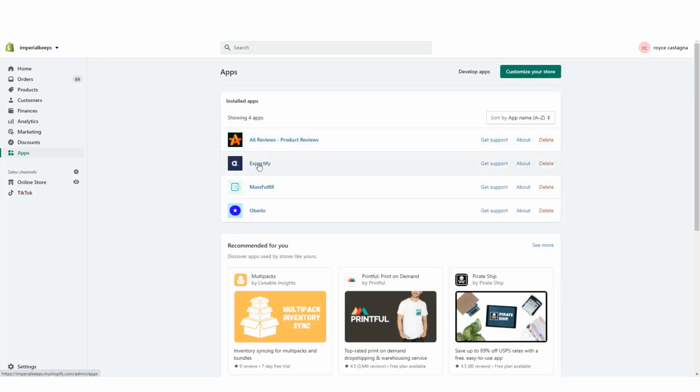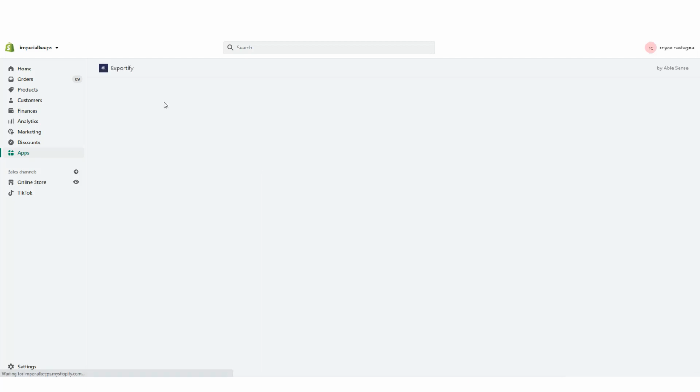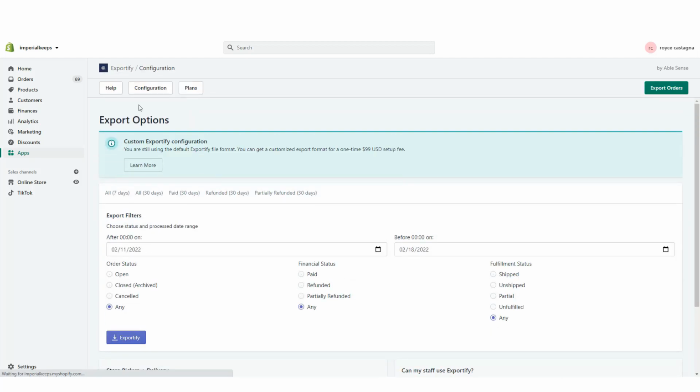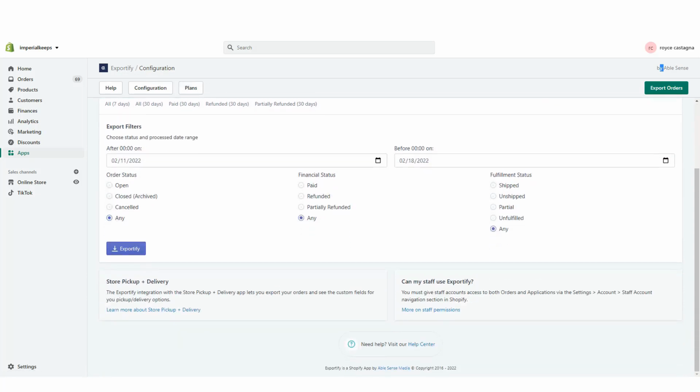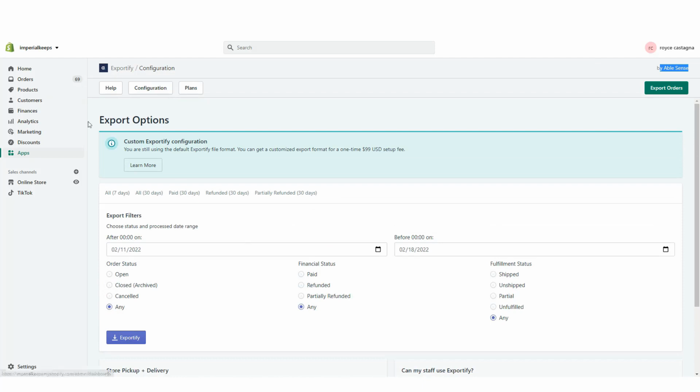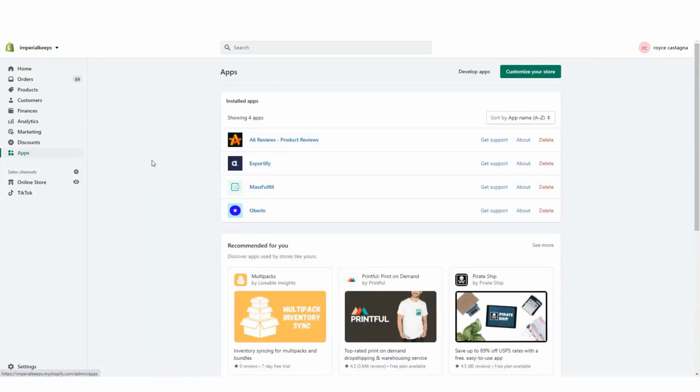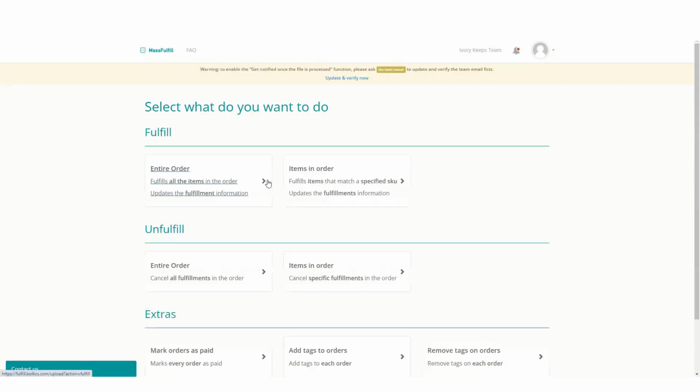And just to make sure you're getting the right app, it's Exportify, and it looks like this. It's got the little A on it, by AbleSense, just to make sure you're getting the right one. All right. So the app to upload all your orders is called Mass Fulfill. All right. And it looks like this.